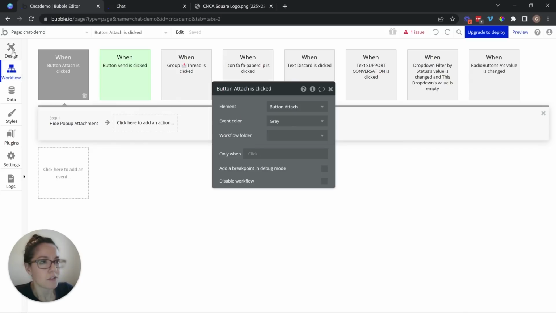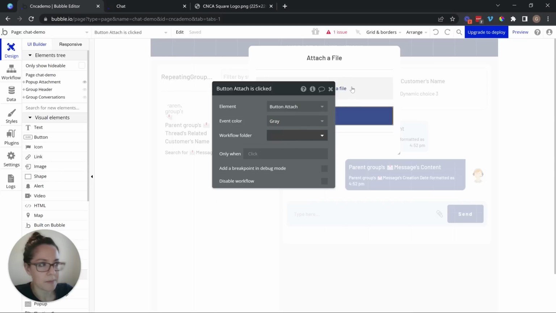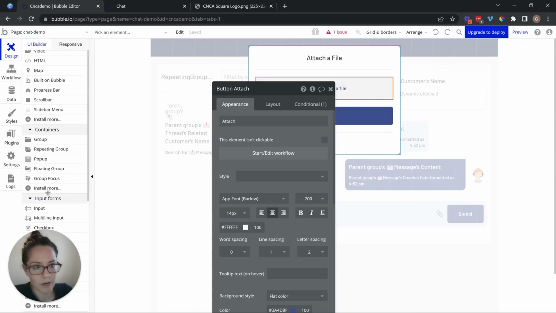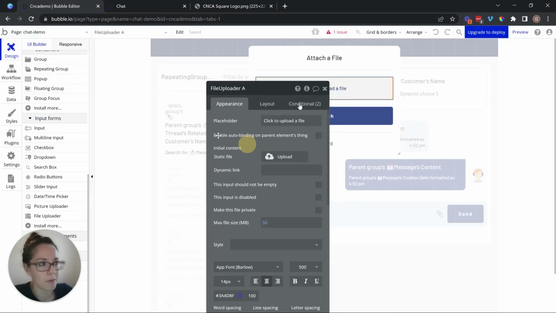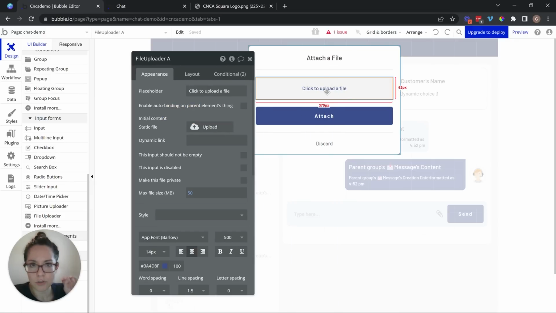Okay, so the file uploader is a type of input element that you can grab from your input forms here. You can see all the different input forms. There's file uploader, and this will just trigger the user's own file manager from their computer or from their device to open up.